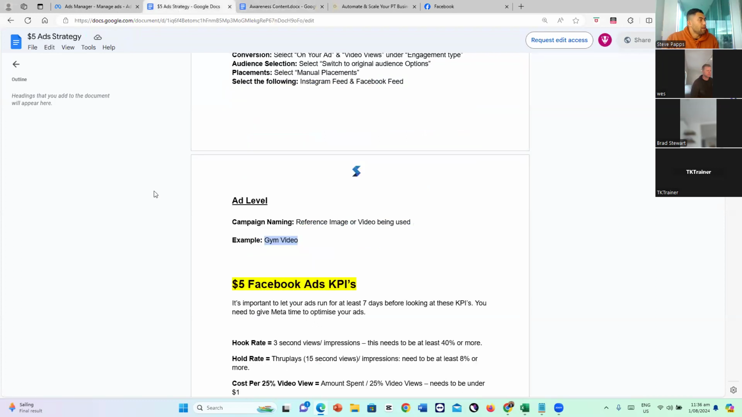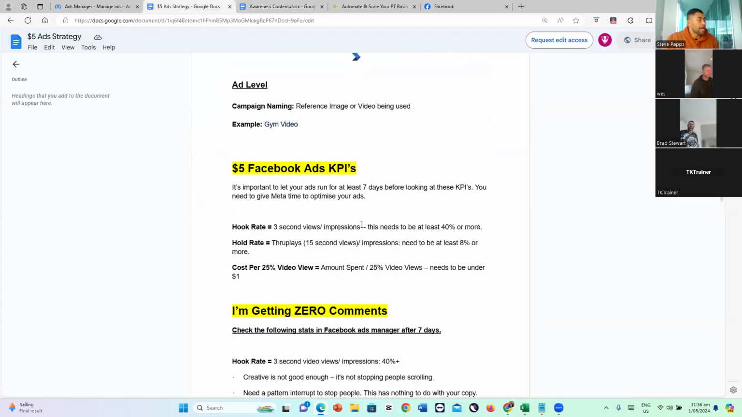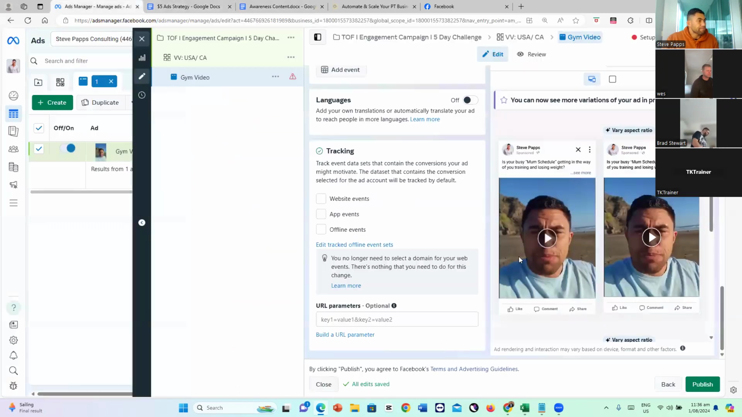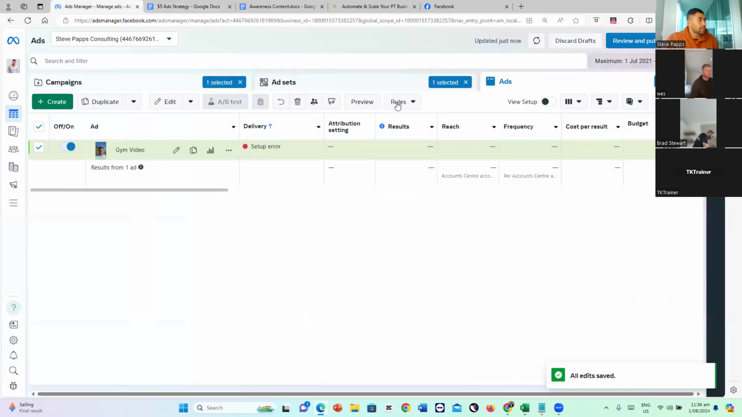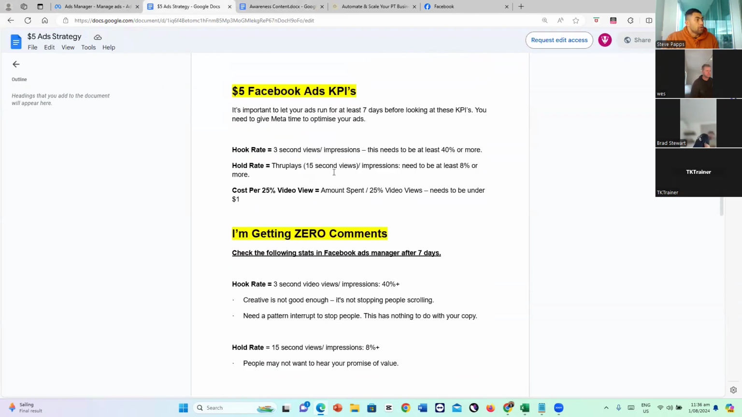Now, coming back to the KPIs, this is quite an important part. I'm just going to click out of that. There are three metrics that we want to look for: the hook rate, the hold rate, and the cost per 25% video view. I'm going to show you now how you can set this up so you can customize your columns to be able to view these metrics.